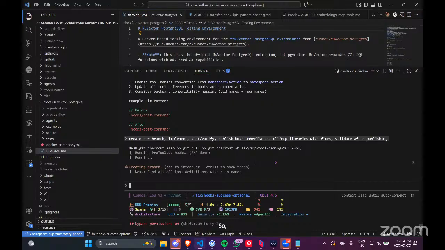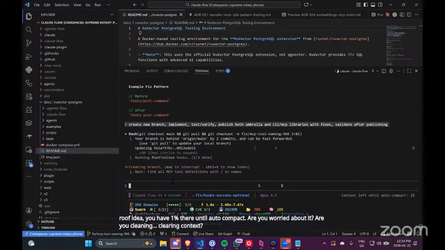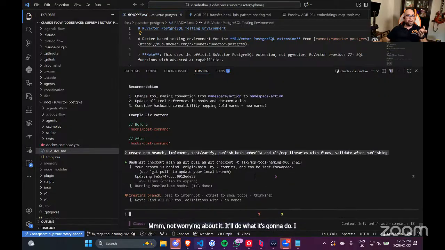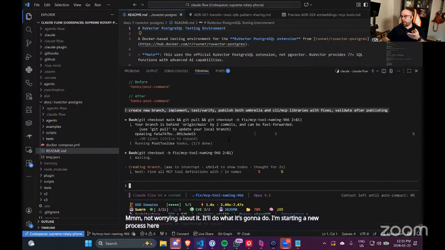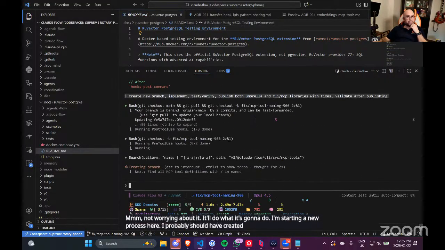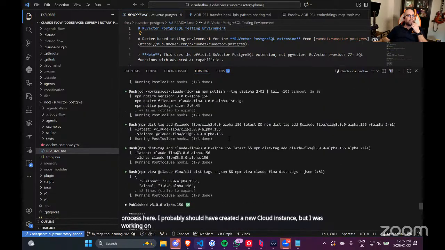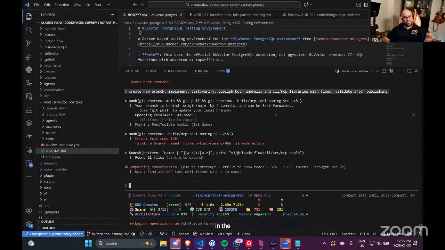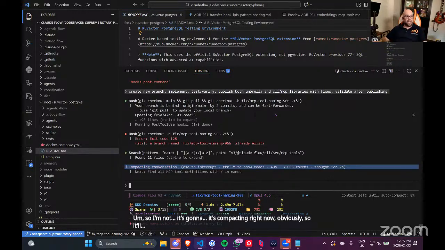So I see you have 1% there until auto compact. Are you worried about it? Are you clearing context on Claude Code? I'm not worrying about it, it'll do what it's gonna do. I'm starting a new process here. I probably should have created a new Claude instance, but I was working on similar bug fixes, so it's already kind of in the right state of mind, if you will, to fix these sorts of problems. So I'm not. It's compacting right now, obviously, so it's fine.